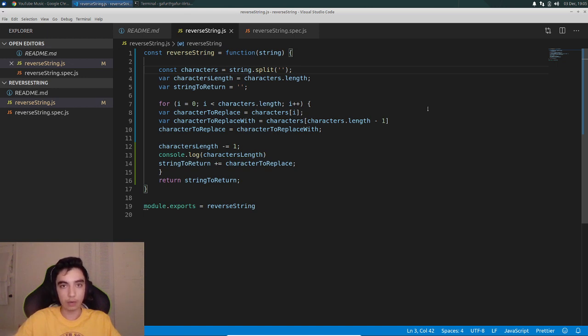So now I have a function, reverseString, that is taking one parameter, which is a string. Then I split that string here and assign it to const characters.